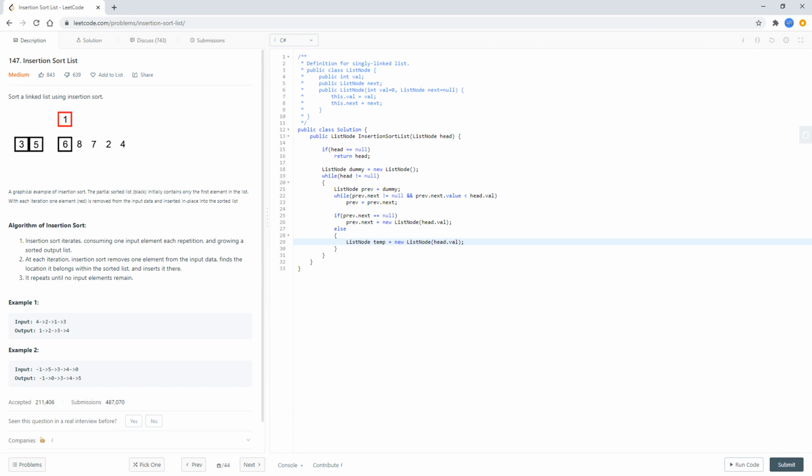I'm thinking actually we don't need to use a new link. We can check later. Okay, temp.next equals prev.next. Prev.next point to temp. And now we just need to return dummy.next. So this is the idea from this insertion sort definition.